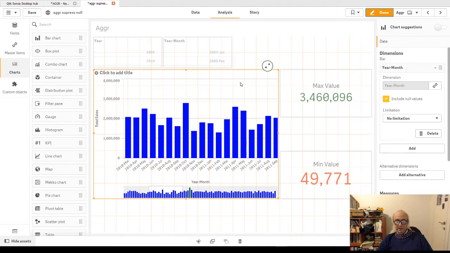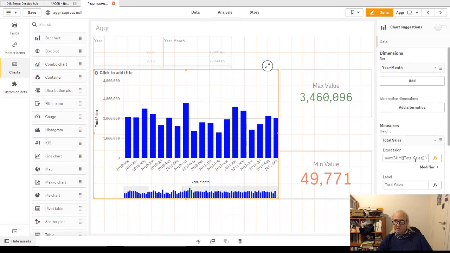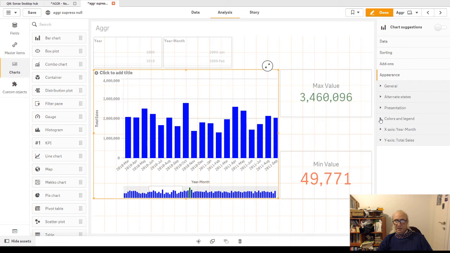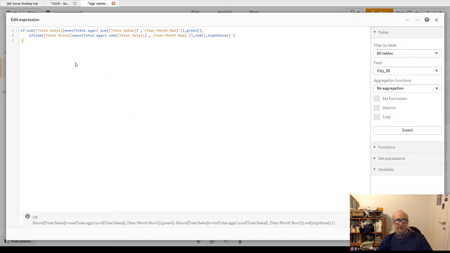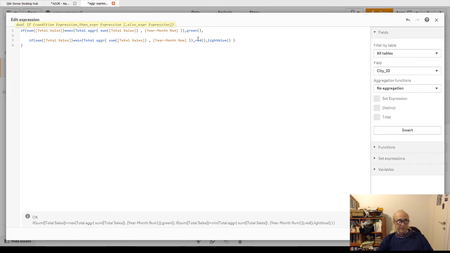What I did here, I took the graph, and it's a regular graph by year month, and the expression is very simple. It's just the total sales. Okay, the secret lies here inside the color. If I go to color and legend, I see that the custom color is color by expression. And let's see what is the expression that I'm using here. Okay, so actually what I did here was something like that. These are the same, just return a bit of different values.